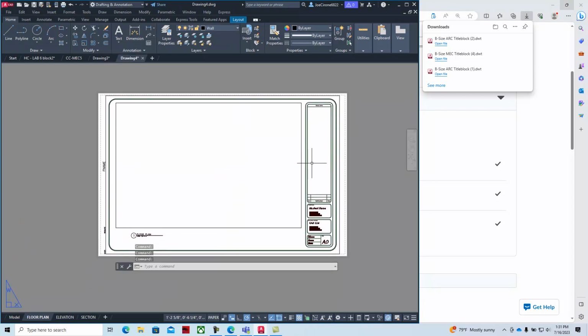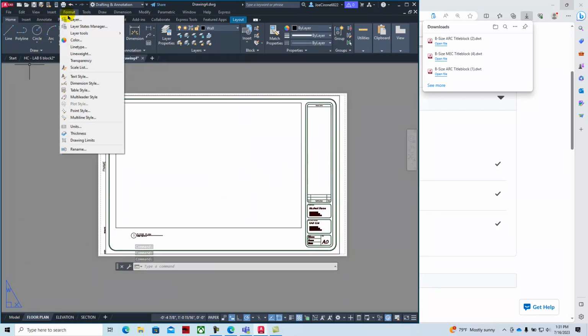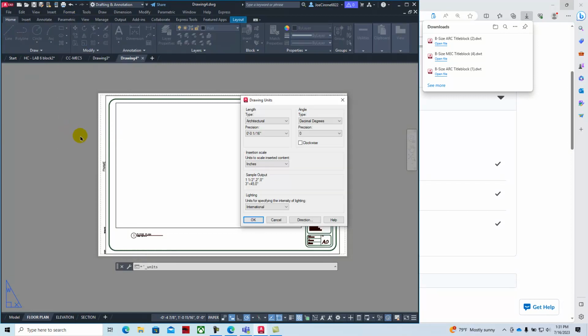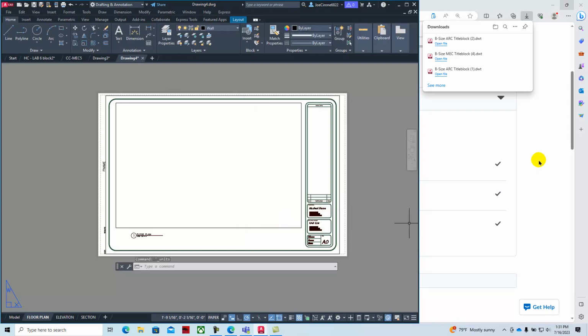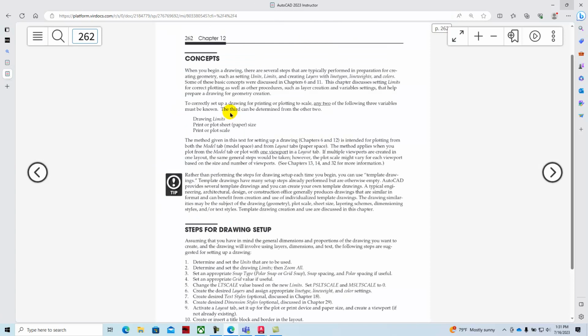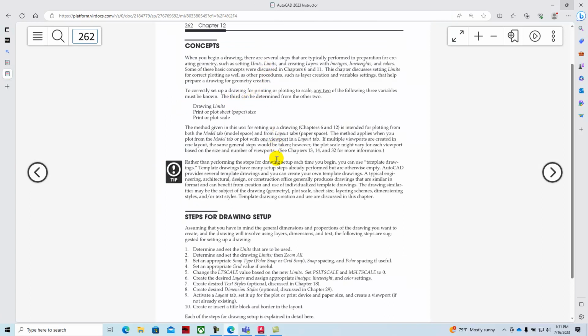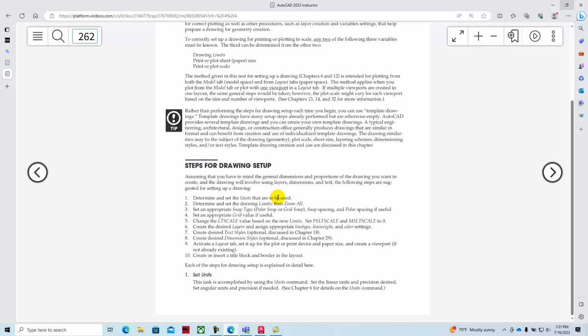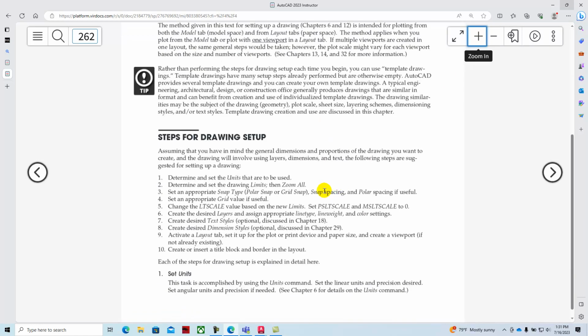here's our architectural title block. And then if we were to look at our units here, we'll see that we have the architectural units of measurements dialed in. And so as we work with these different templates, we already have set up a number of these factors for you. But if you wanted to do this from scratch, this chapter walks you through that.